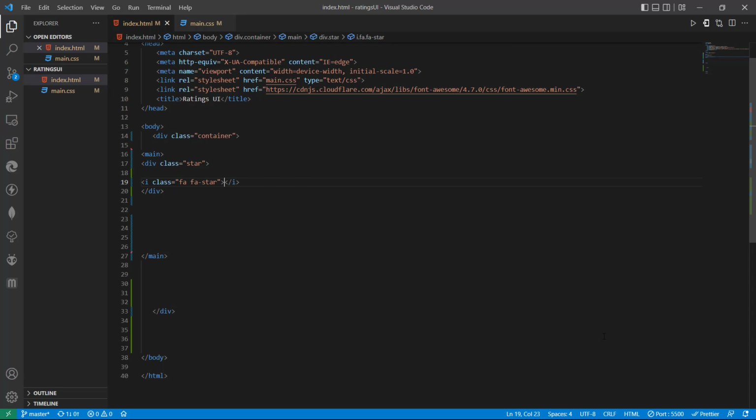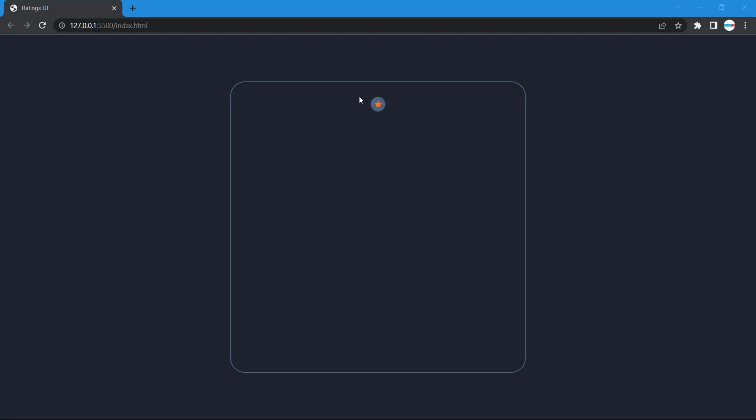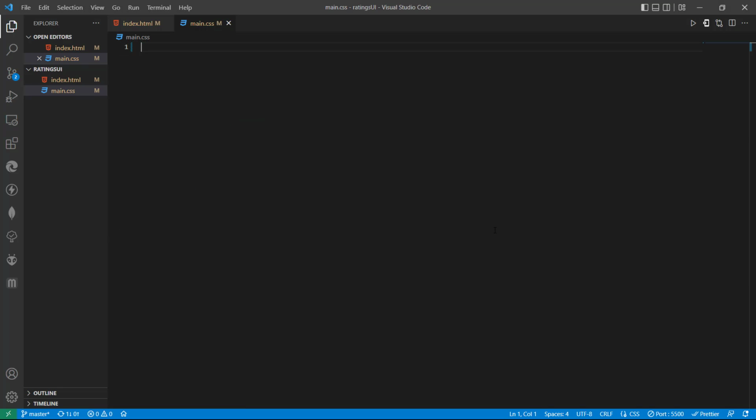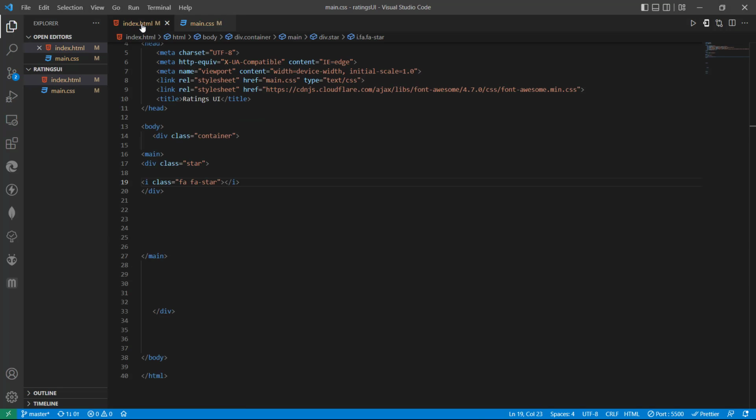If we check our port, you can see we have it showing. It's showing because we styled it in our CSS, so I have to clear that. I'm going to clear all my CSS file, and then I'll start afresh. So let's finish with our HTML, then we'll go to the CSS side.